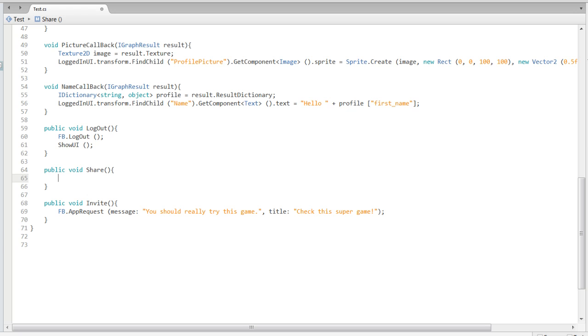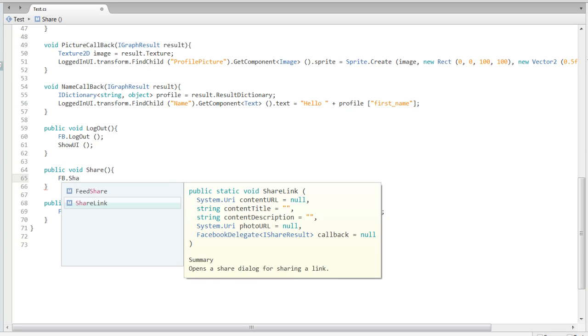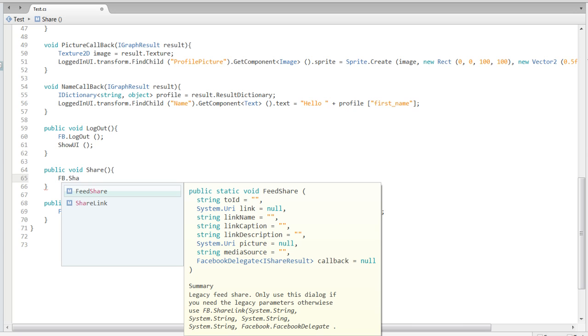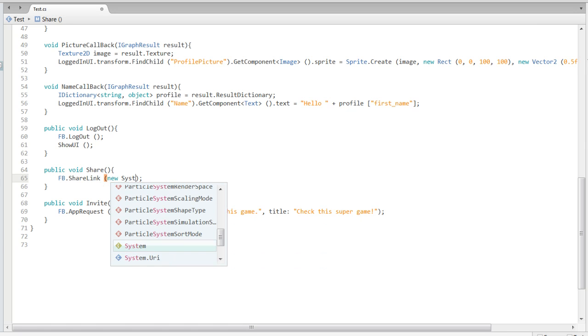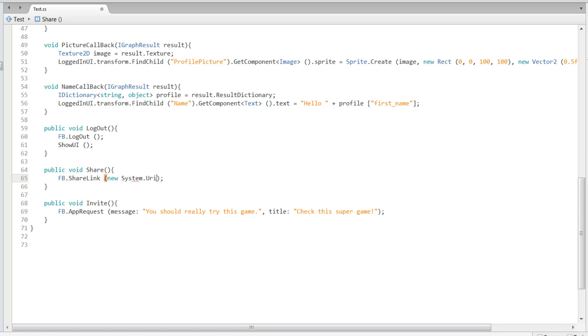For the share function, it's a bit more complicated, but not so much. No, not an app request. It's share link. Or the feed function, but that is a legacy function. According to the documentation, you should only use the share link function as of right now. The share link function takes a bunch of arguments. The first one is going to be of the type System.Uri, and in it you will just type the web address that you want to share.